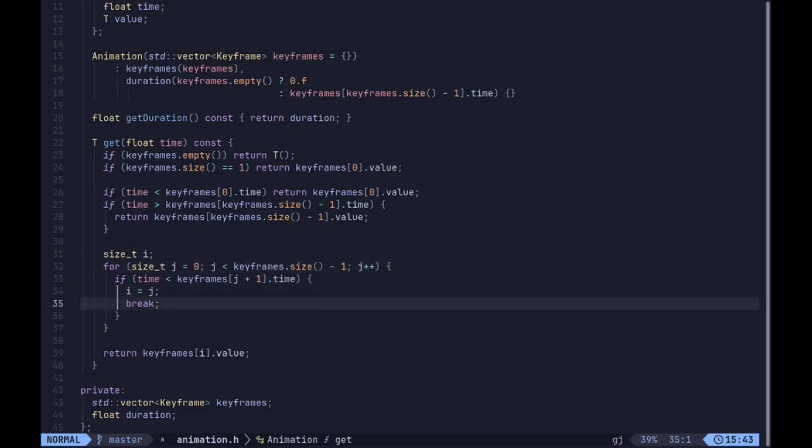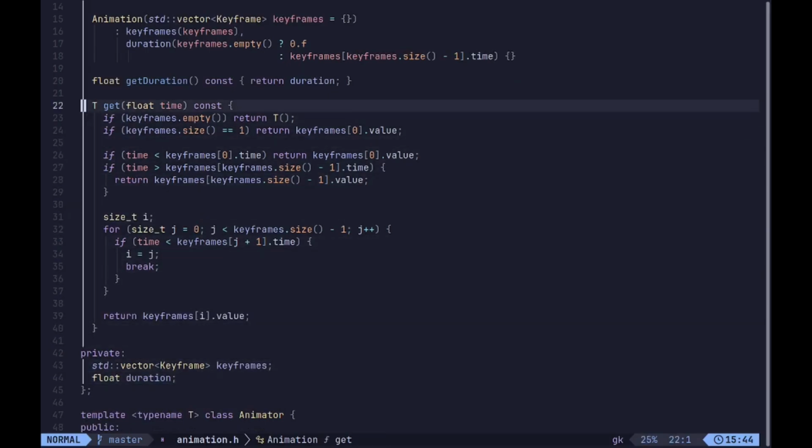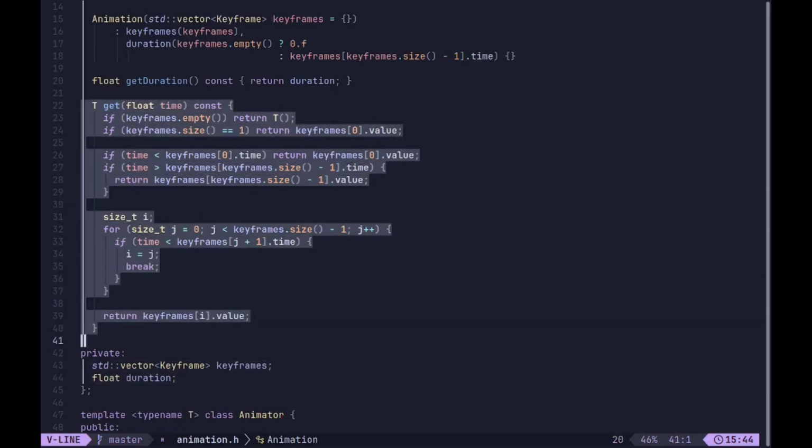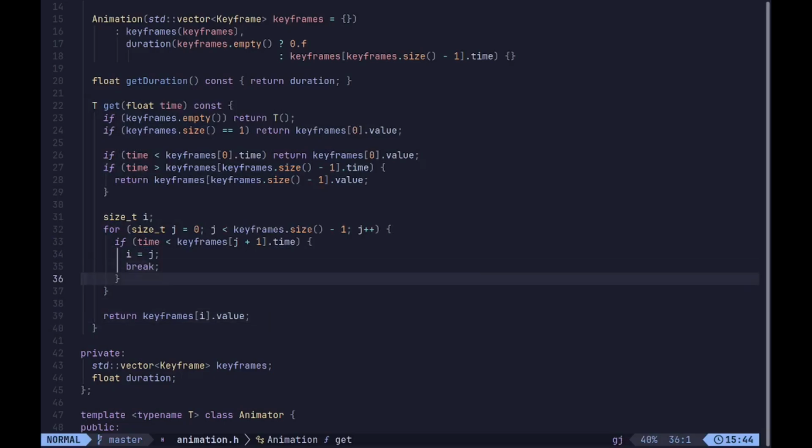Anyways, once we get our I value, we just get our keyframe at that index, and then we return the value of that keyframe. As you can see, this code does not depend on the value at all. We just need to return that value, so it's not a big deal to make this templated.